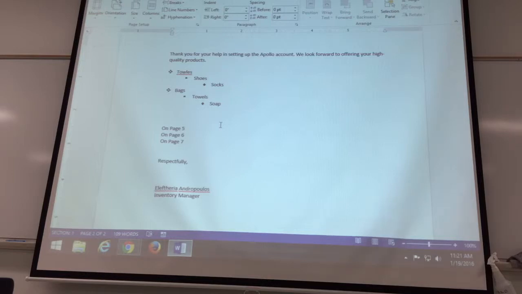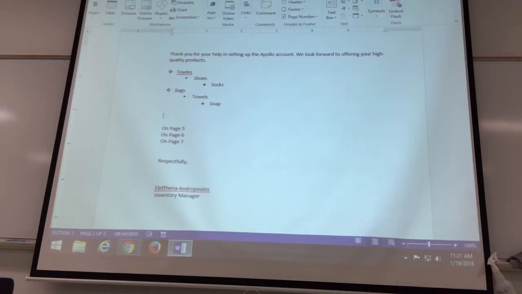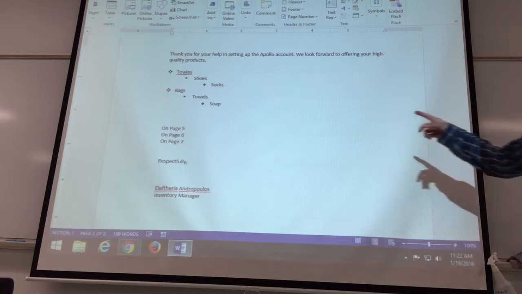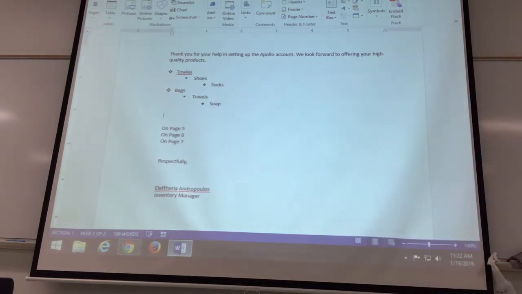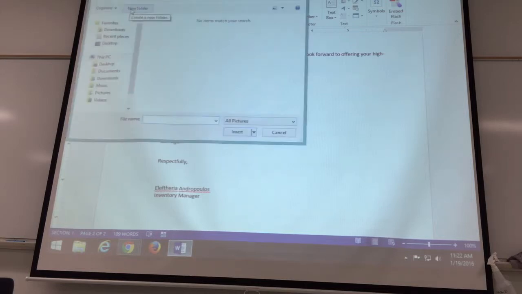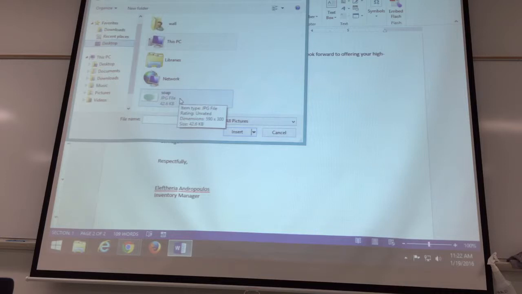To insert the image, simply go to Insert, then in the Illustrations group right there, click where it says Pictures. Then click on the desktop, and you should have one that says soap. Click on that and click Insert. That's how we add images to our document.